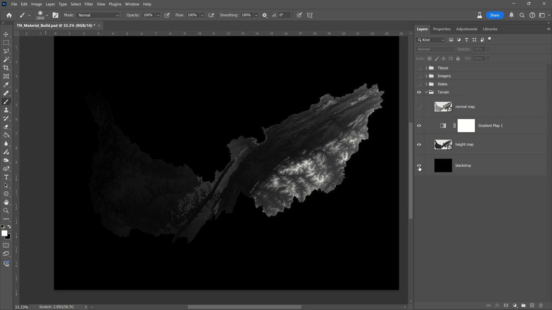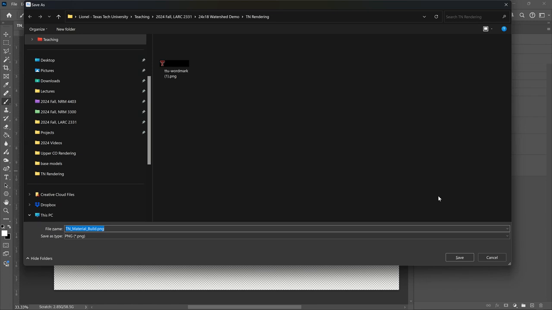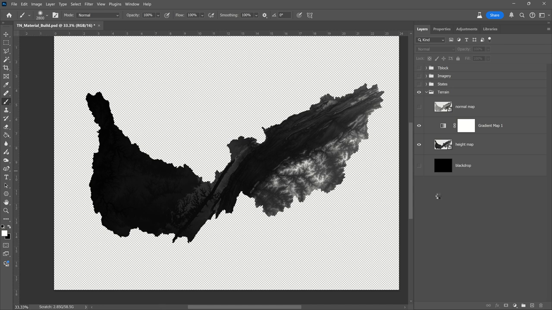Now, what we're going to do is turn off our black drop, okay? And then we're just going to export it. And we will call this our height map. And then just hit enter for save.